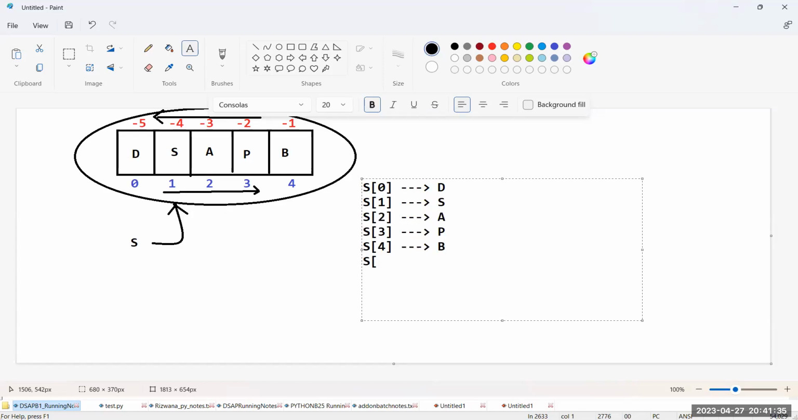Sir, what about negative index? If you are trying to take s of -1, which value are we going to get? B. Reverse. If you are taking -2, which value is it going to return? P. Minus 3, from the diagram you can see, it is going to print A. S of minus 4, we are going to get S here. So s of minus 5, we are going to get D, right?